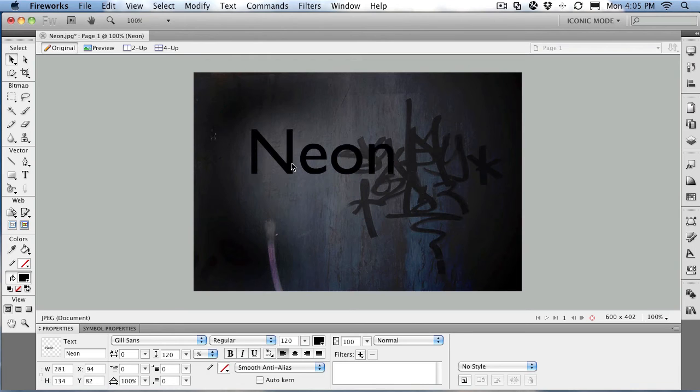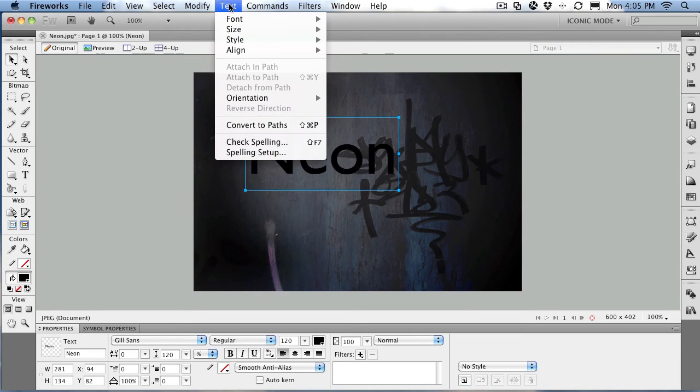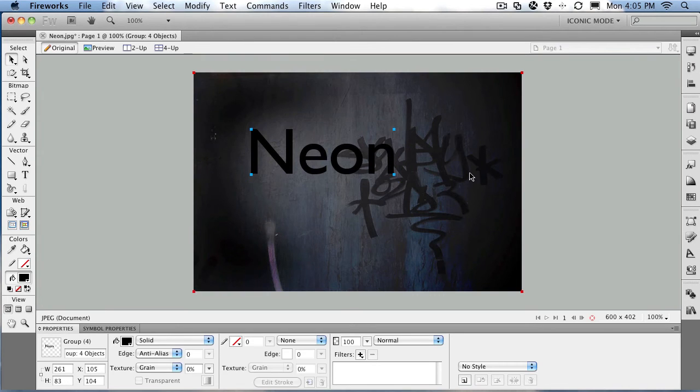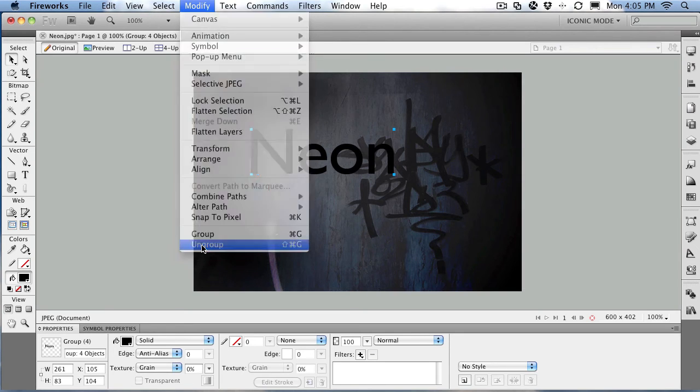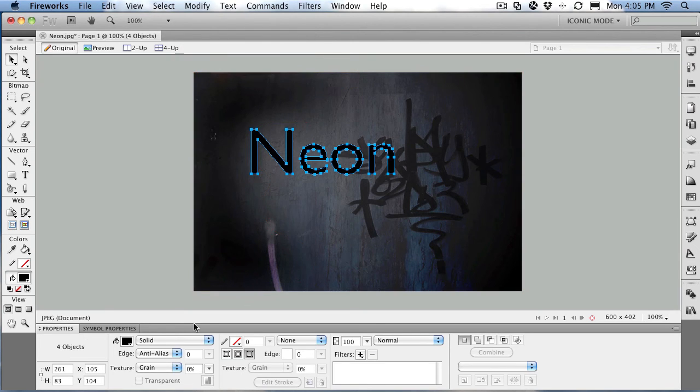Now, this is kind of useless to us until we do something with it. And what we're going to do is go to the text menu, and we're going to convert the text to a path. We're just going to turn it into artwork. And now that it's converted to path, we can ungroup it, Modify, Ungroup. And now it's individual text.